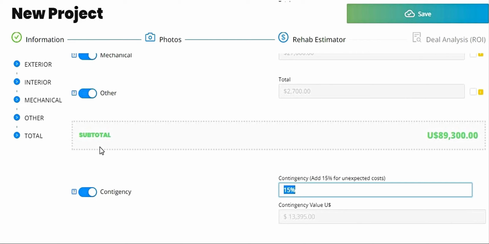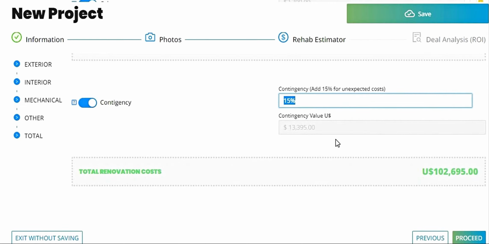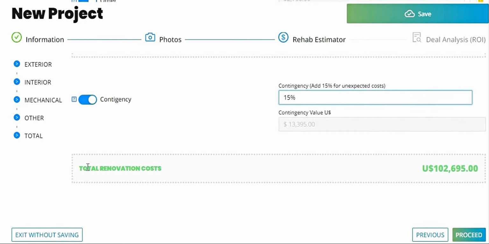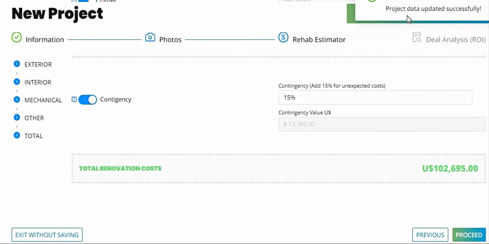So in order for you to be safe on your numbers, we always recommend that you put in a little extra so you have wiggle room in case you do need to spend money on something that you were not planning to, okay? So here you can just adjust the percentage. We put in 15%. It's going to be calculated based on that number. So in here, the total renovation cost came to $102,695. Okay. We're going to click on save. So we always save our projects, and we're going to click on proceed or the next tab to go to the deal analysis.